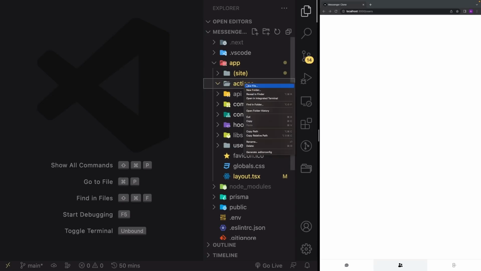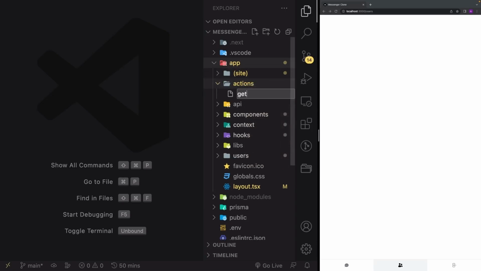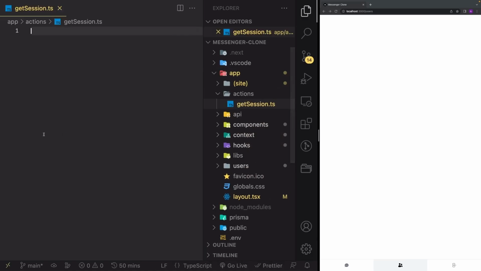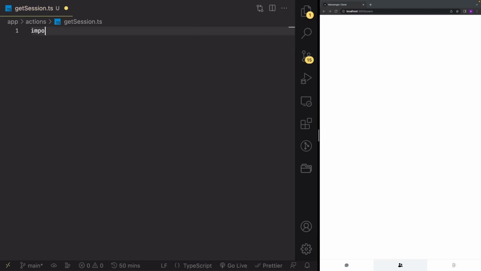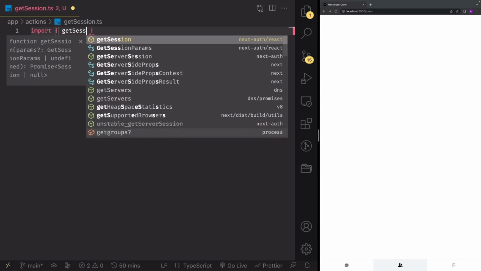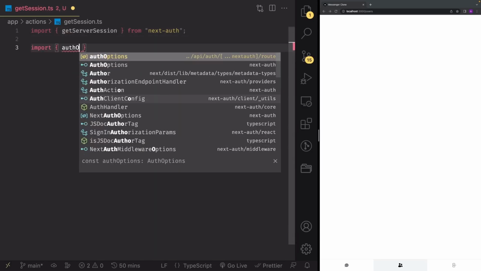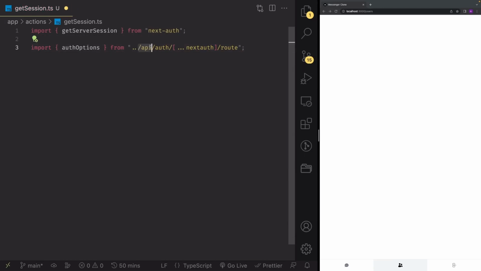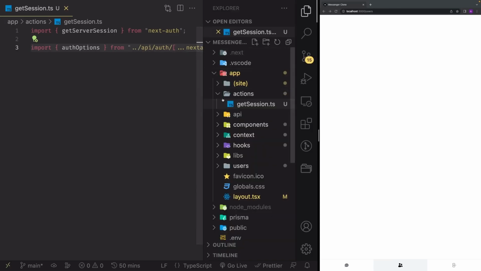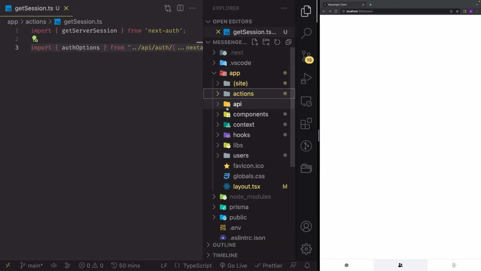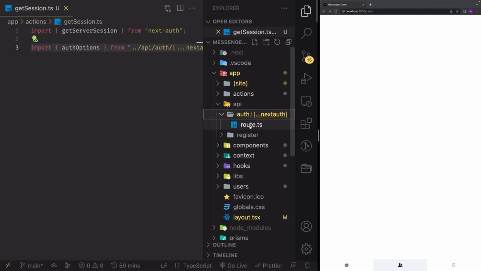Actions like that. And inside I'm going to create a new action, getSession.ts like this. It's going to be a very simple action. We're going to import getServerSession from next-auth, and we're going to import authOptions from /api/auth/[...nextauth]/route. So if you remember what this is, that is our app folder, API, auth, nextauth, route.